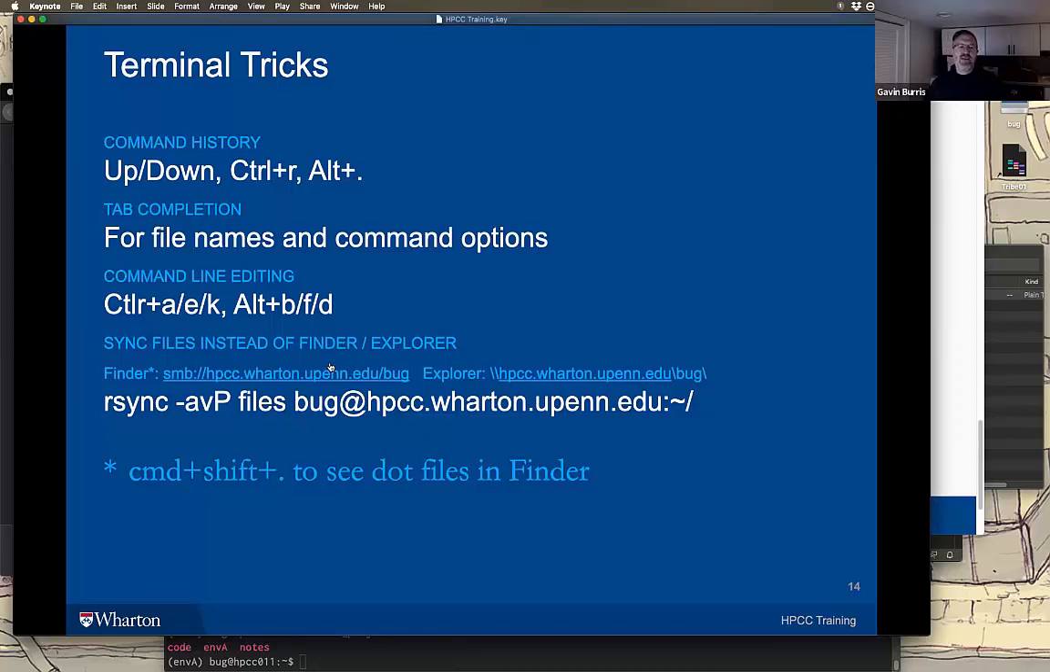Another tip I have is that if you're working with your files all through the file share, like the Finder or Explorer, by browsing to it on your computer, there's a better way that I like to use, and it's the rsync command line utility. And this will allow you to copy. I like to use rsync instead of copy.